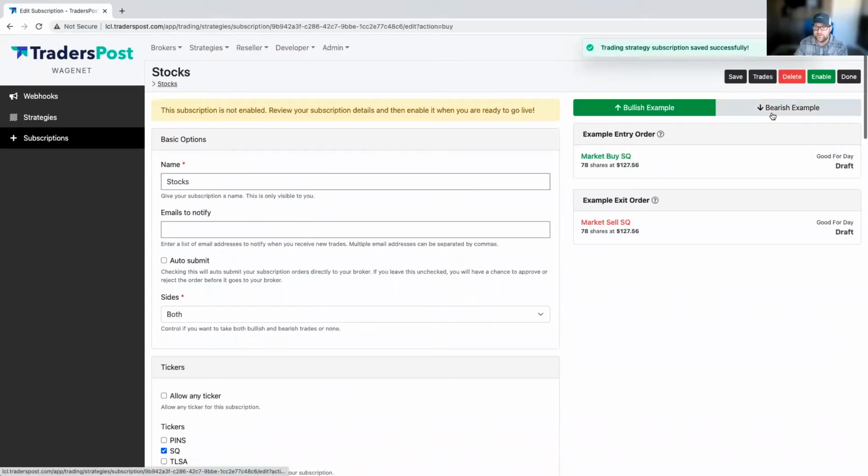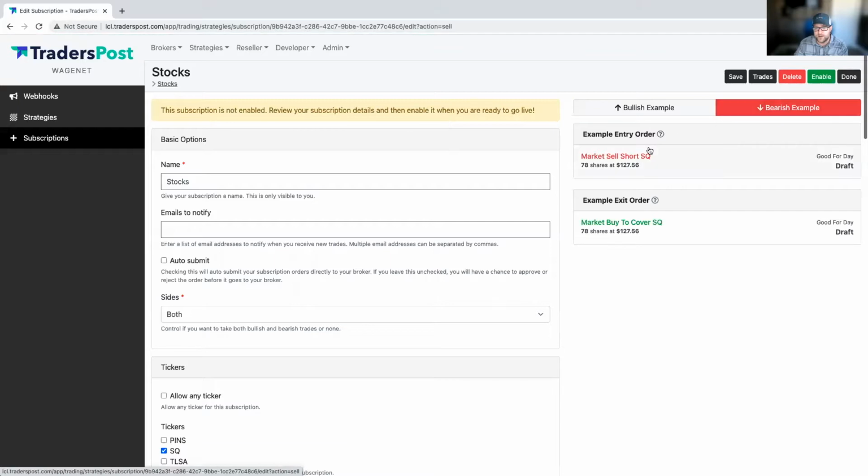Now, another new feature in this version of TradersPost is the ability to switch back and forth between a bullish and a bearish example. So because we have sides both chosen, when we get a buy signal, it's going to result in buying 78 shares of Square. And when we get a sell signal, it's going to result in selling the position that was opened by the entry order. So if we click bearish example, that basically just shows us what it would look like if we were to get a bearish sell signal, and it's going to short Square instead of buying. And then now the exit order is a buy to cover order.